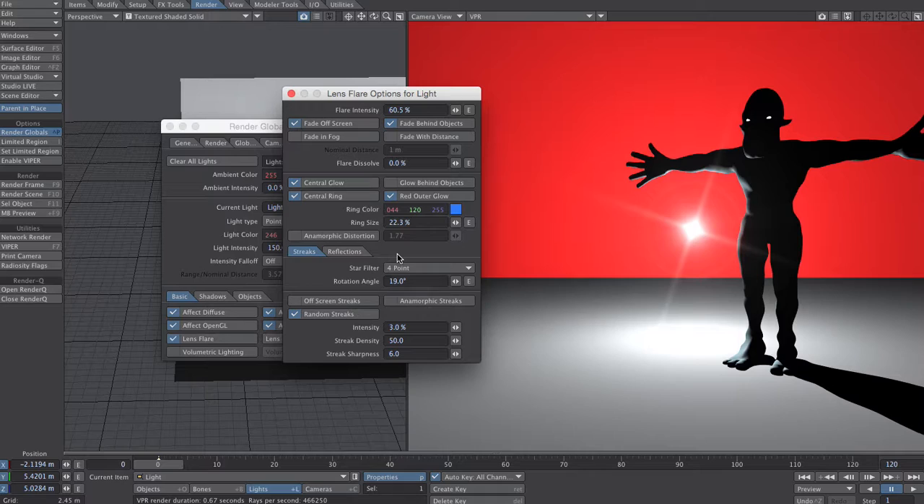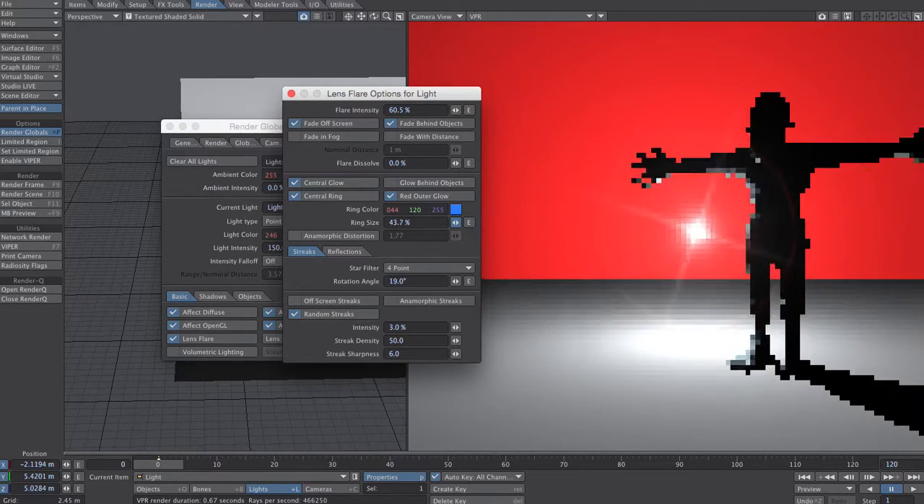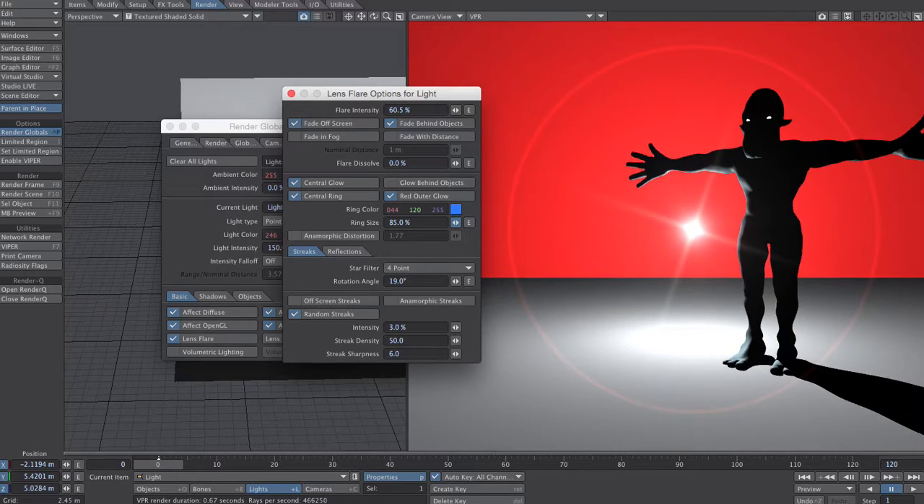Okay, streaks, rings. This is really kind of the core of a lens flare. This is basically what most people are creating with these. I can make the ring big now. You can probably see it better.